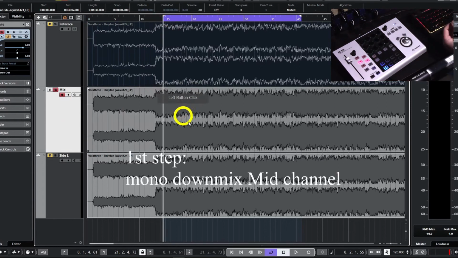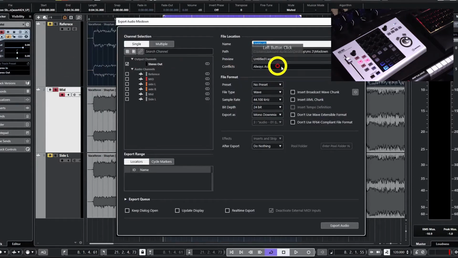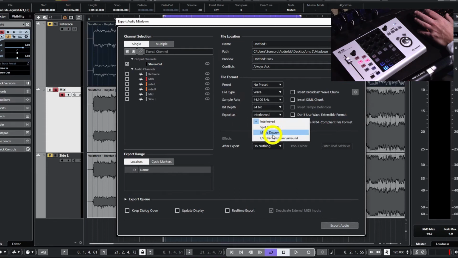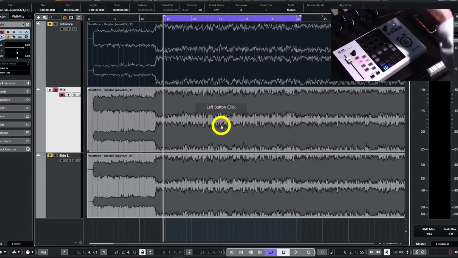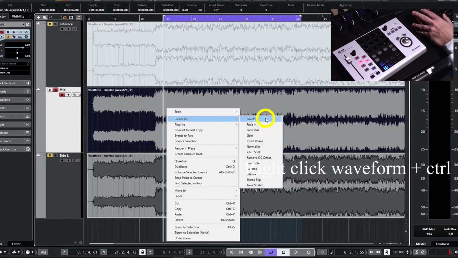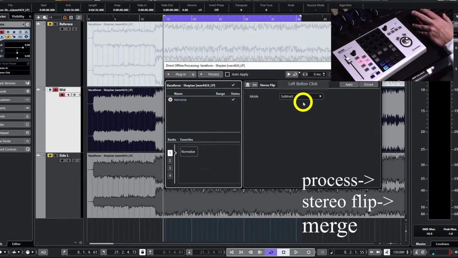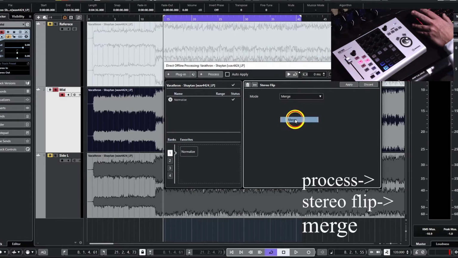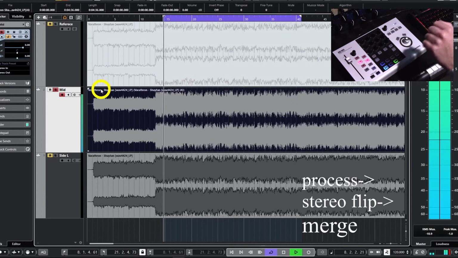First step is to create a mono downmix of this channel. There are two ways to do this. One is going up here, File, Export, and choosing the option of mono downmix right here. Then you have to re-import the track. But there's always another way. Control right click here, go to Process, Stereo Flip, choose the Merge option, and click Apply, New Version. That's it. Now let's listen.